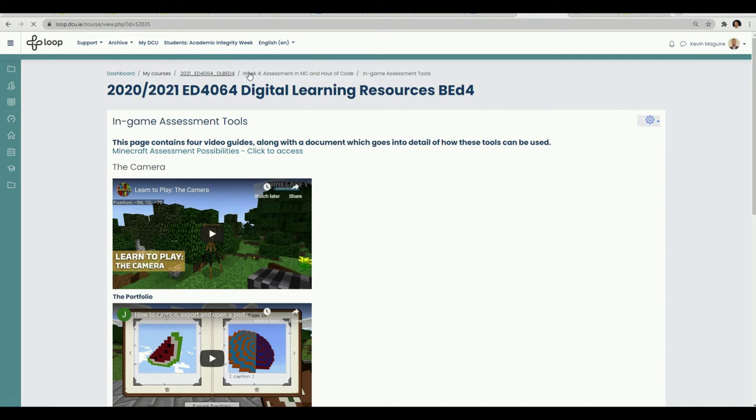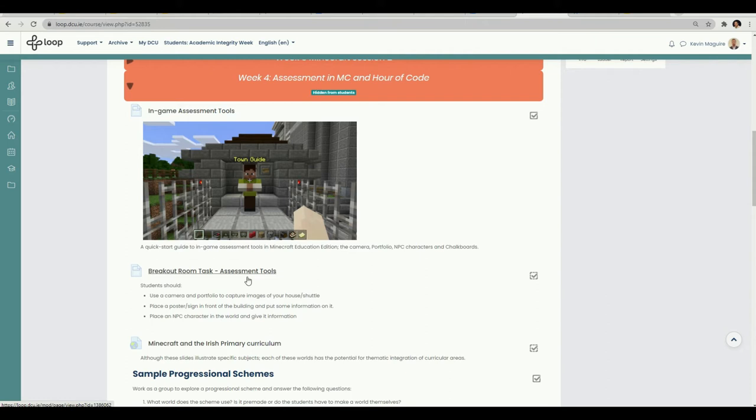again in week 4, you will see that there is a task that students will be doing in class and that you would be expected to do while watching this video. So again, now that you are familiar with the assessment tools, you will now do this task, which is to use a camera and portfolio to capture images of your house and shuttle. Place a poster or a sign in front of the building and put some information on it.